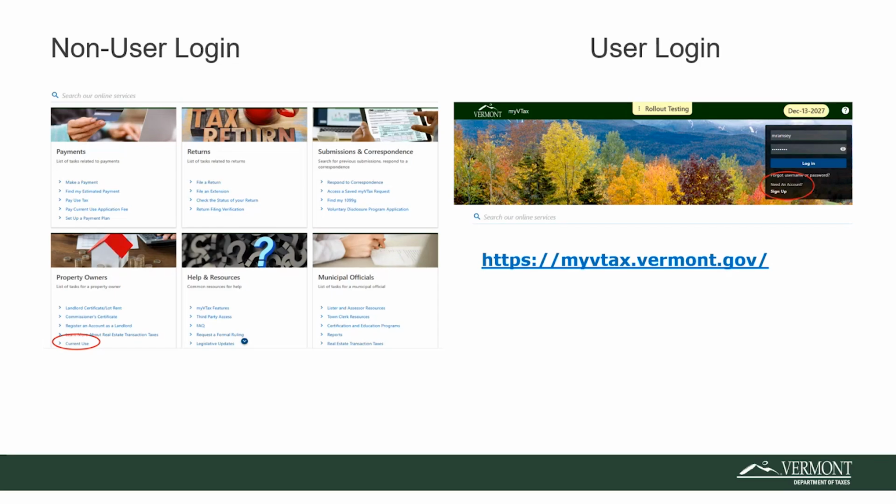On the right hand of the screen is that same page, but it's the top of it, where a consulting forester will need to set up an account. And once they have an account, they can log in by entering their username and password.